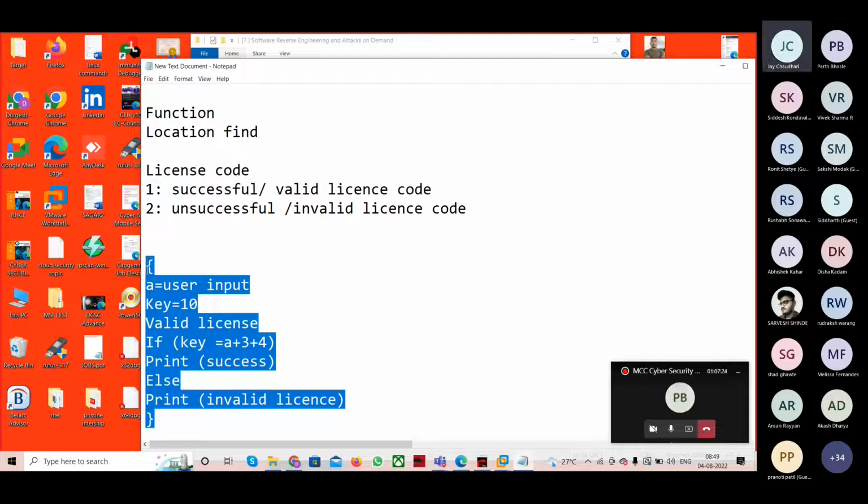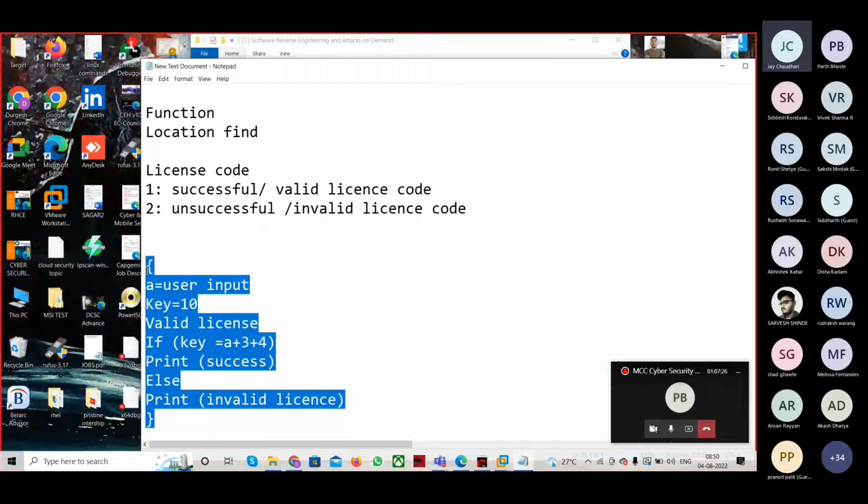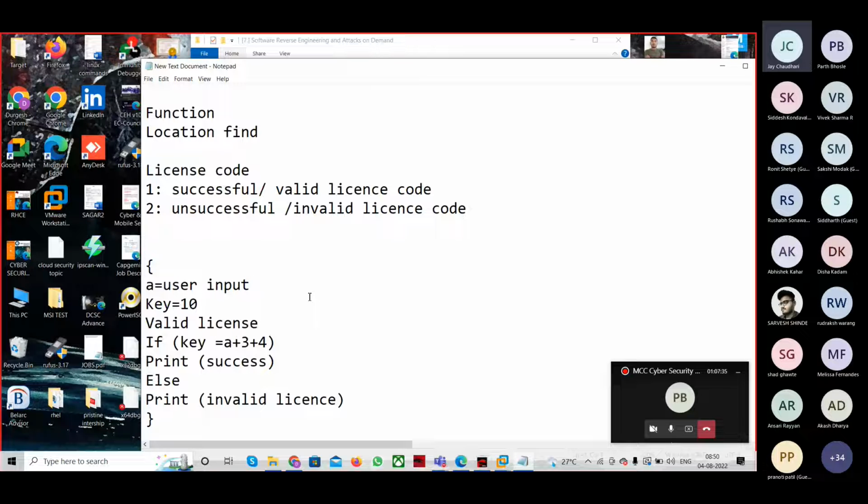So this could be a very simple example of reverse engineering. What is actually reverse engineering? We can see over here a user is putting input. The input value is assigned to A and the key is, if A is equal to 10, then it will print success. Exactly. So the user input, what will it be for success to be printed? 3. Exactly, correct. Awesome.